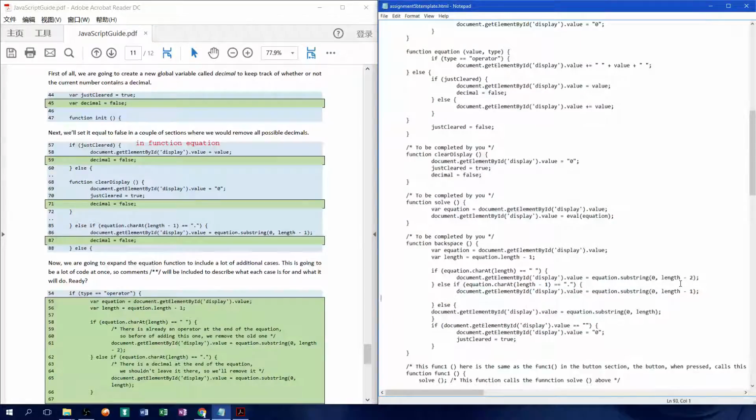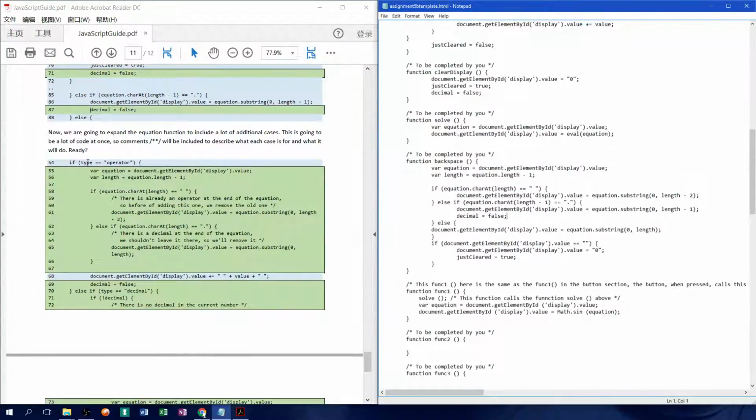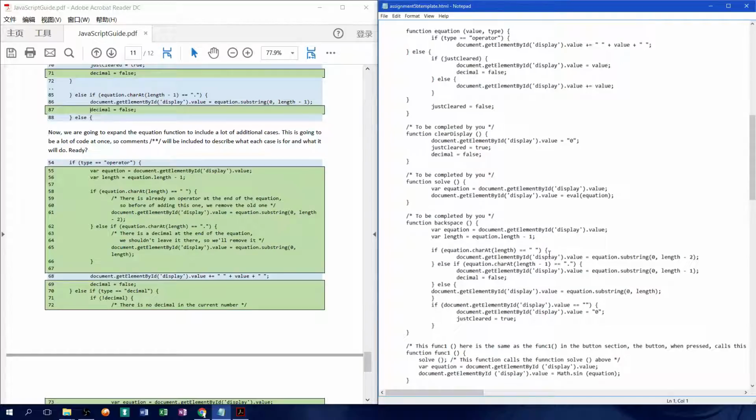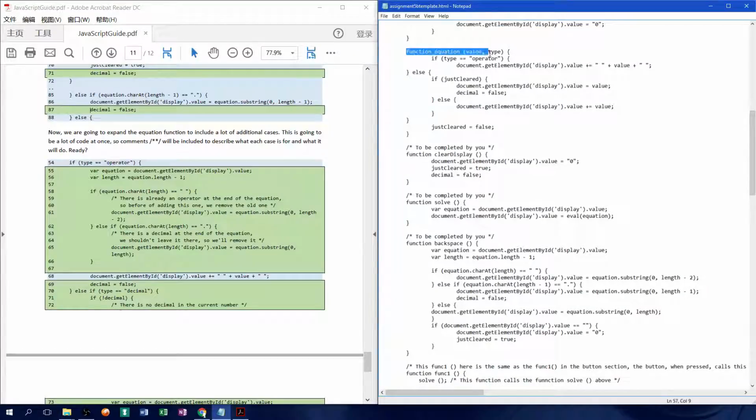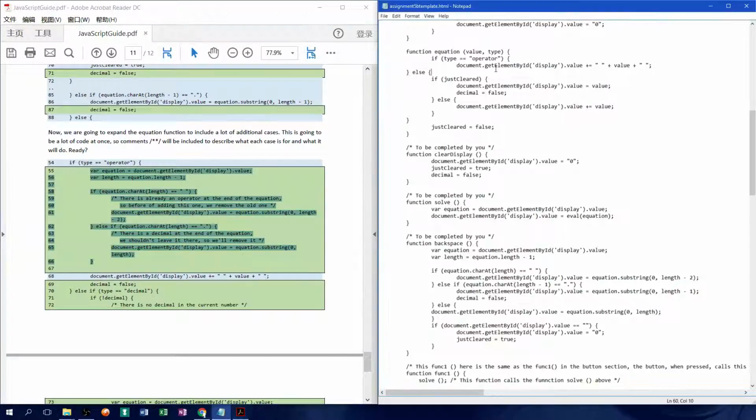So enter decimal equal to false. And the next one is under if type equal to operator, which is under function equation, which is under here. Copy this whole section. So it's between this if and this document thing.